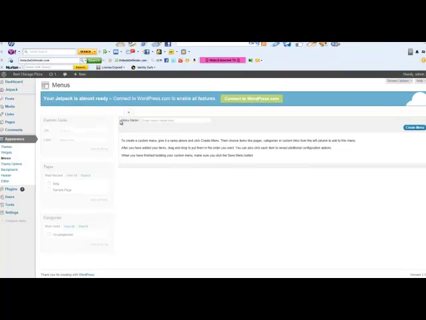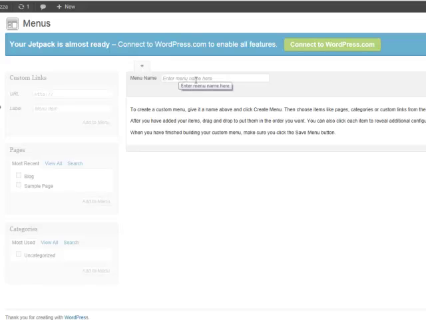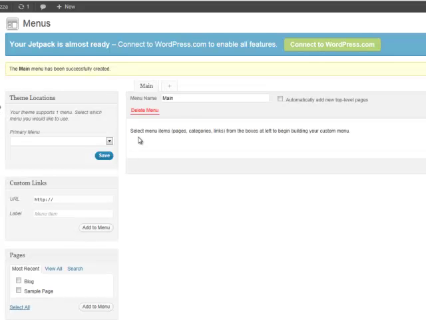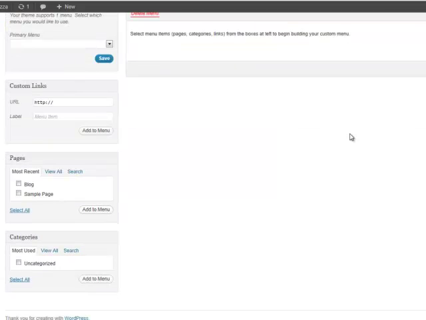This is going to give you an option for a menu name. You can see it's blank here. I'm going to add a main menu. See, the reason why new pages that you've added are not showing is you have not yet selected your main menu. So we're going to go ahead and click this Create Menu button. And now it's going to tell me to select menu items, pages, categories, or links from the boxes to the left to begin building your custom menu.